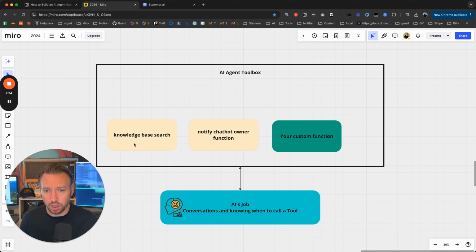So we have our knowledge base search, which is actually a built-in function in the Stammer platform. In most cases, it is a function that the AI agent decides on its own to call, and it searches your knowledge base, taking advantage of that built-in semantic search. Then it takes those results, we send them to it, and it makes the decision on how to answer your question based on the data it sees in the knowledge base.